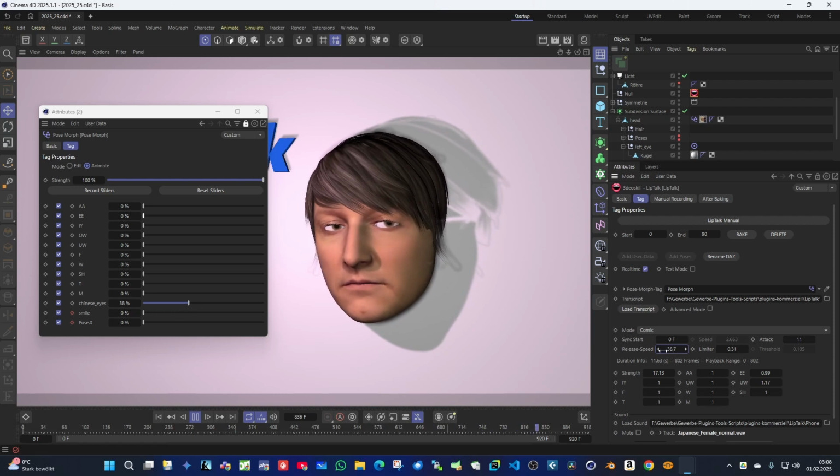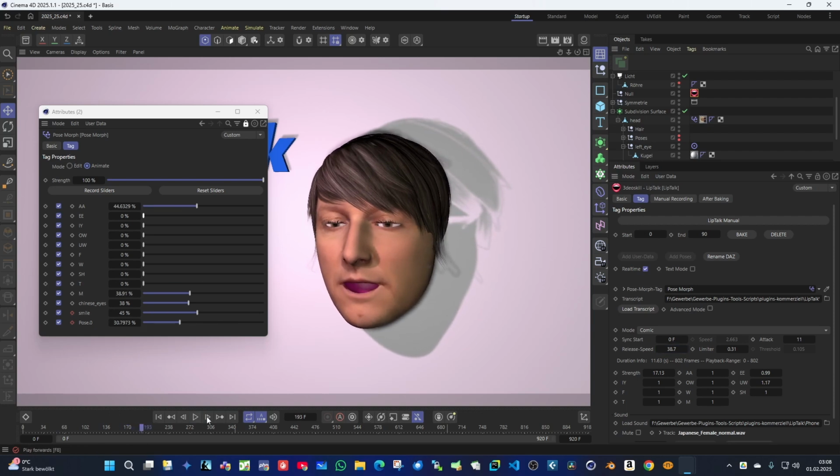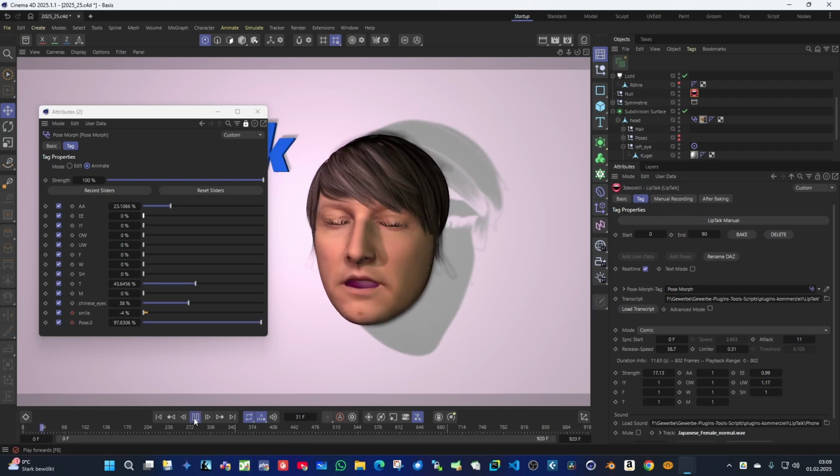As you can see, you give it more release speed and more attack. Because we have 60 frames per second, you have to give it more attack time, so more frames, and a higher release speed, and then it looks pretty much the same as it did with 30 frames per second.